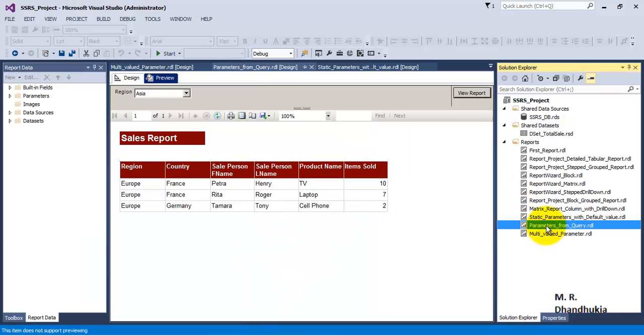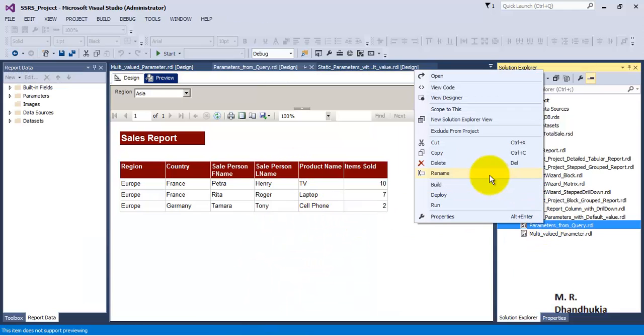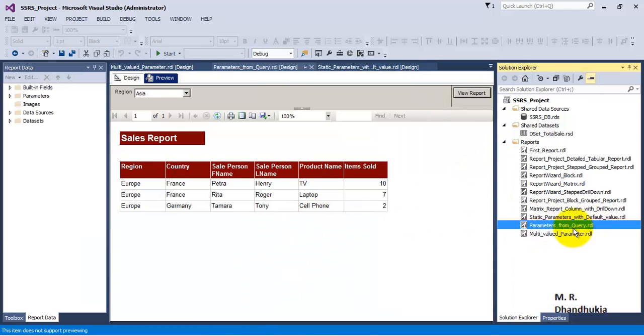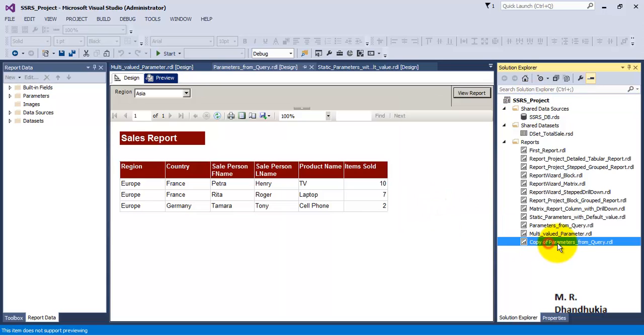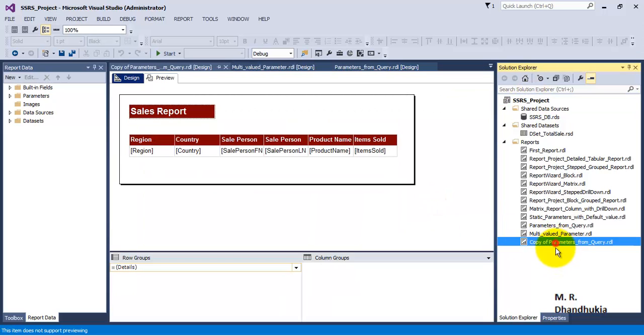Now we will copy and paste a report that we have developed in one of our earlier video tutorials. Okay, that is parameter from query. That is a report having dynamic values for parameters coming from a query. So let's copy and paste this report, and let us rename this report as cascading parameters.